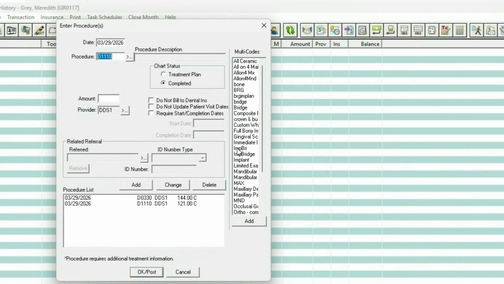Now on the side over here, you also have your multi-codes. So if you are posting something that you have a multi-code set up for, this can save you a lot of steps. So like right here with the maxillary denture multi-code, just click that and click add, and it will add all of those procedures all with one click. Now, if you don't have multi-codes set up, this is something that saves you so much time. I will leave a link on how to create multi-codes for your office.